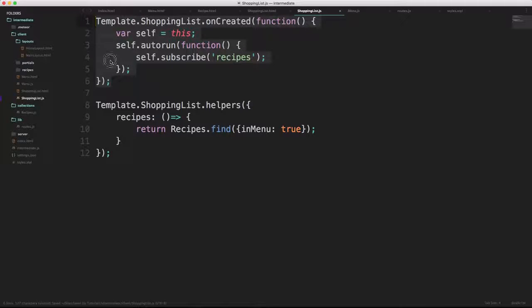Okay, so now we're subscribing to the recipes, and we're going to find our recipes that are in menu. Now I kind of want to make this variable right here something a bit more obvious to what we're using. So I'm just going to say that the items in this list are our shopping list, okay? So our shopping list is essentially the same as our items in the menu. This is just recipes.find in menu equal to true.